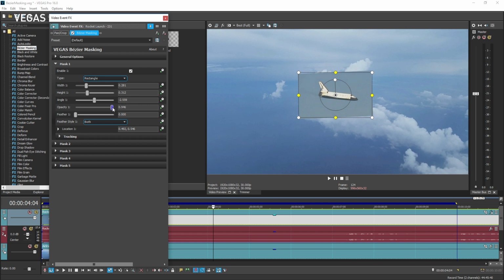The opacity control enables you to change the opacity of the material inside the mask area so that you can create a semi-transparent effect if you want to. Adjust the feather amount to create increasingly softer edges on the mask. Change the feather style setting to see how the different options affect your mask. When you're done experimenting, set the opacity back to 1.0 and the feather slider back to 0.0 so your mask has a hard edge. We'll talk about the tracking options in another video, so we'll skip them for now.